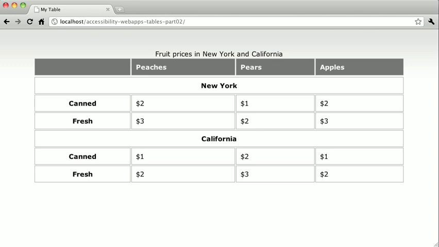Just remember that if you do choose to use T-head or T-foot, you have to use a T-body tag to specify what part of the table is the main body of data. That's it for the basics. By now you should have a better idea of how to make your tables accessible to everyone.